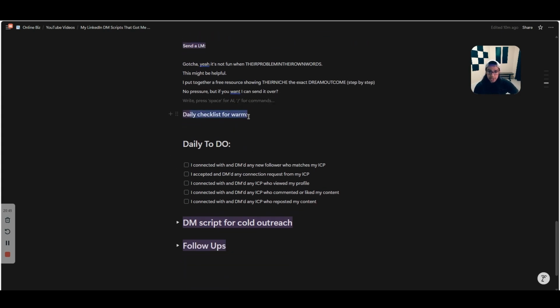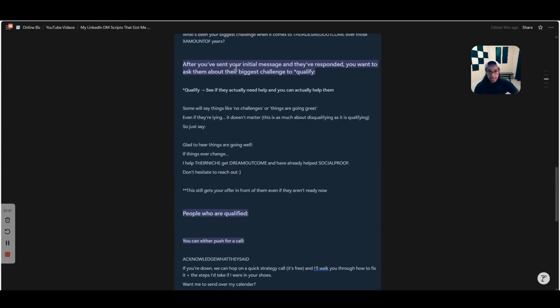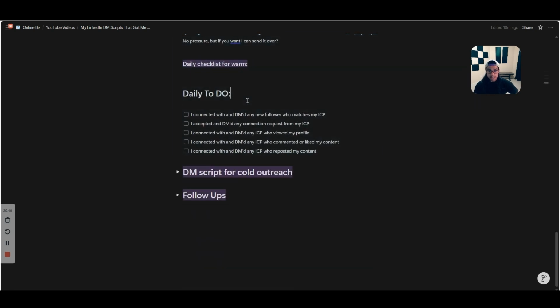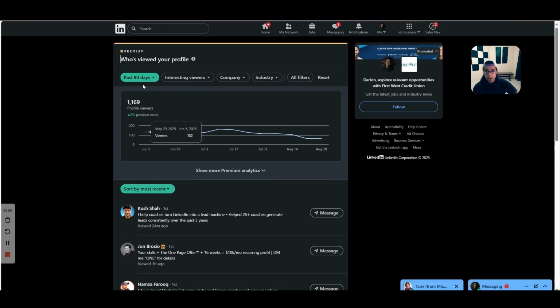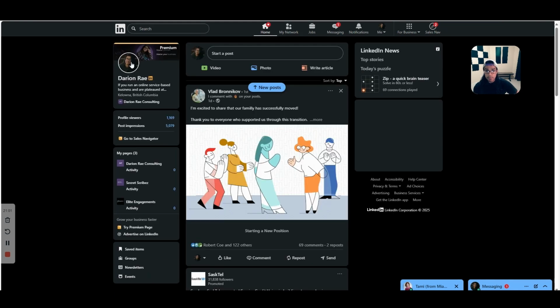And then here's a daily checklist just to make sure that I'm doing this every single day. So this is going to be really, really important. Make sure you do not skip this checklist, okay? Here's the daily to-do. I connected with and DM'd any new follower. Like I showed you, any follower in here, go to your profile.